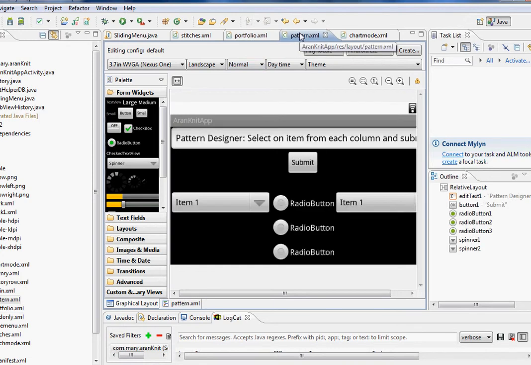I have a pattern screen. This one is mostly set up, except I haven't finished doing, I'm going to do 2 spinners. And the idea here is select an item from each column and then submit it. And this is how you build your project. You'll have a choice of projects, a choice of ways to view the project, and choice of stitches, and then it'll all assemble when you hit submit onto whatever display mode that you've chosen.